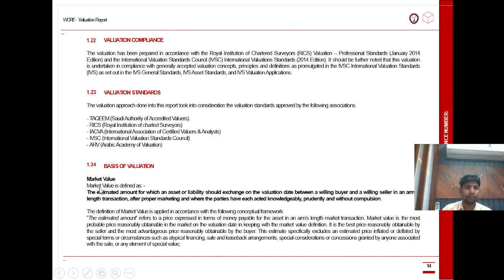Basis of value. Market value is defined as the estimated amount for which an asset should exchange on the valuation date between a willing buyer and a willing seller, in an arm's length transaction, after proper marketing, and where the parties have each acted knowledgeably, prudently, and without compulsion.